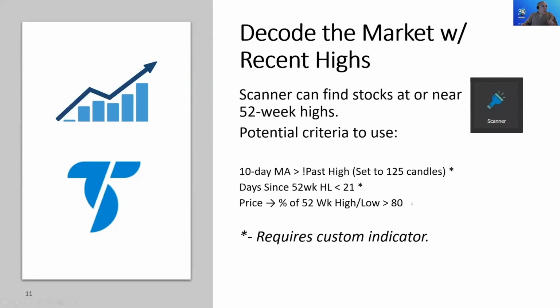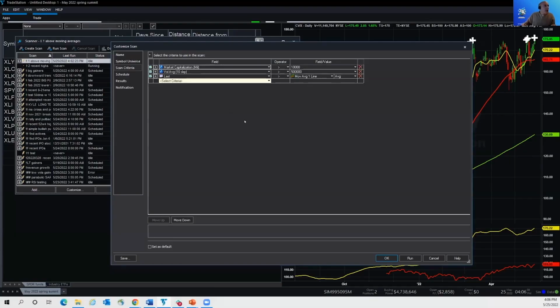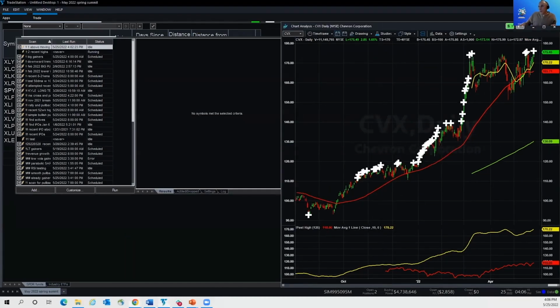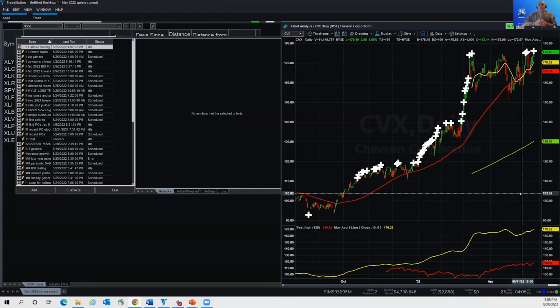All right, I want to now explain this indicator that I've created. This one is running in the background. I've created an indicator here called past high, and it's showing up down here in this red line, and the 10-day moving average is the yellow line. So if we're looking for stocks that are basically trending higher, but might not have been exactly at a 52-week high, there might not be other signals for them.